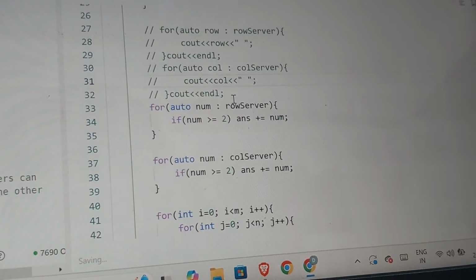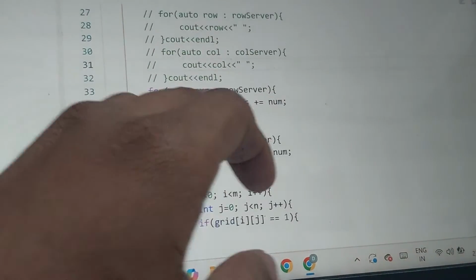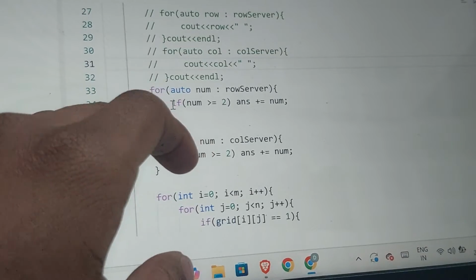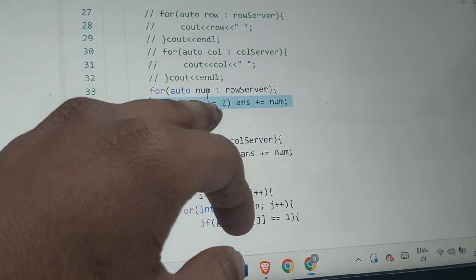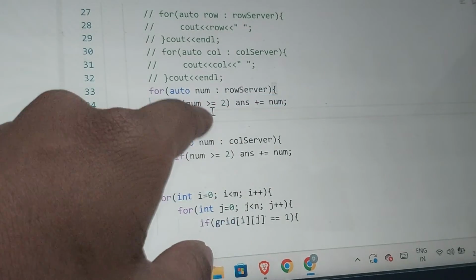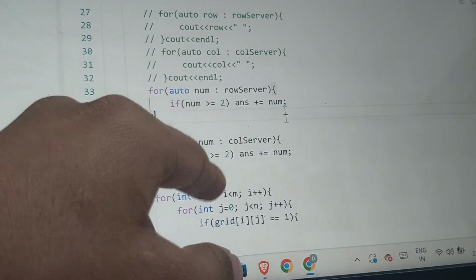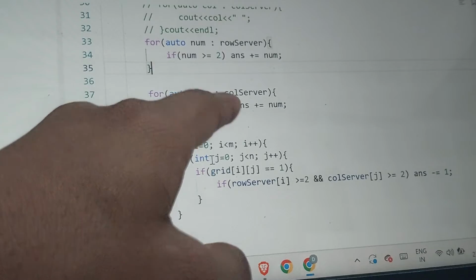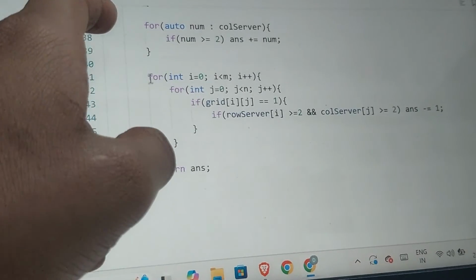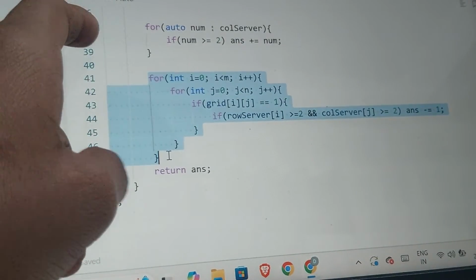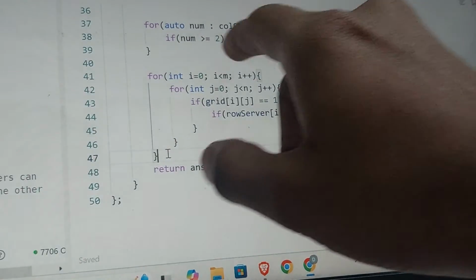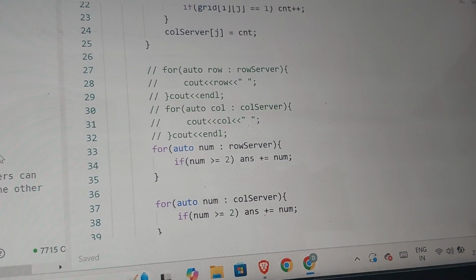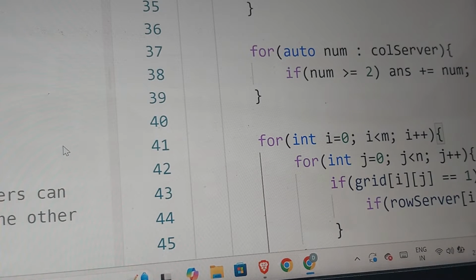Now we traverse the row servers. If servers are greater than or equal to 2, answer plus equals the count. We also traverse the column servers. After this we check whether any server is common to both a column and a row, and how to handle that. We just use this to handle it.